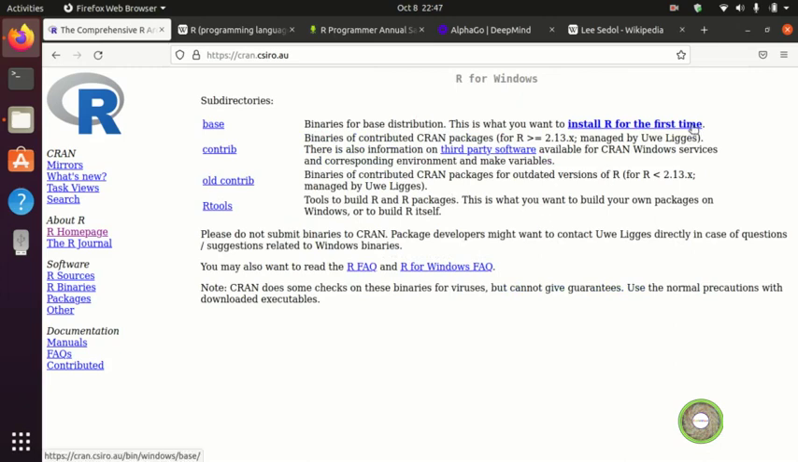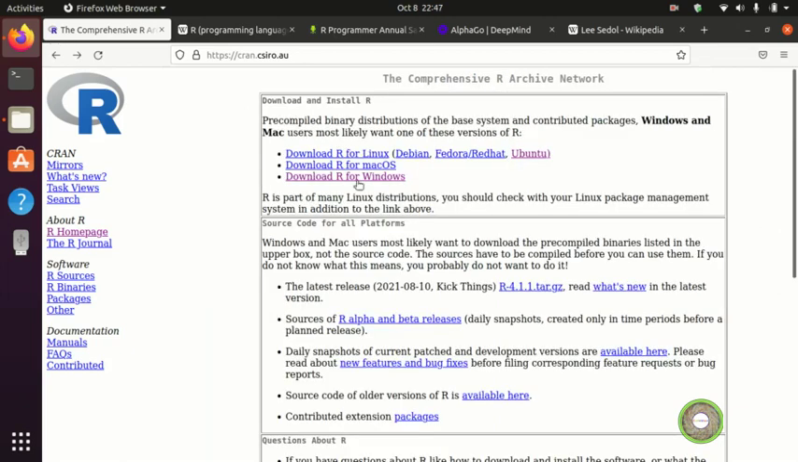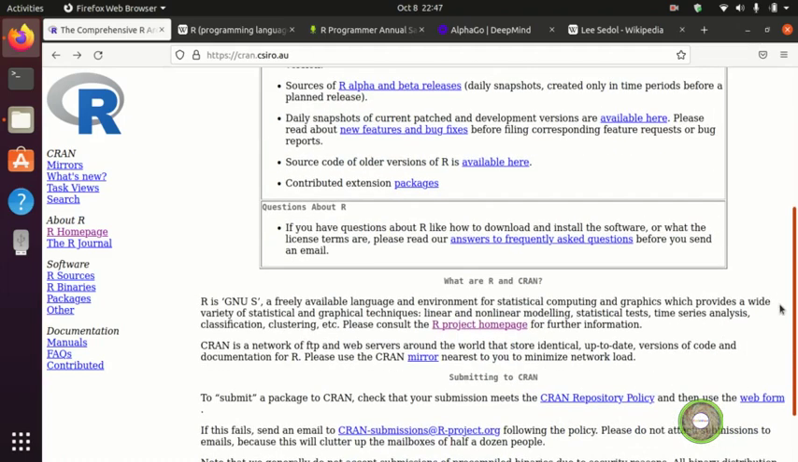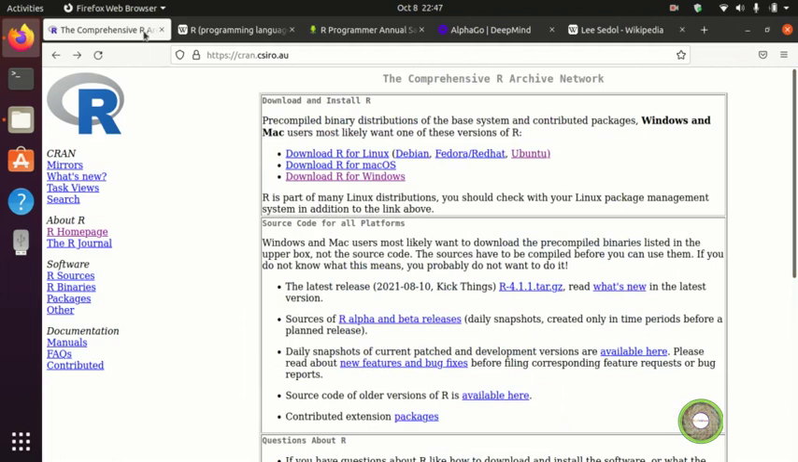The first time, you click this one and it goes straight to Windows. If you're on Linux, you can pick this one: Debian, Fedora, Red Hat, or Ubuntu. Mine is Ubuntu, so I already downloaded it and don't need to download it again. You can download R from this source. Everything is straightforward, nothing to be confused about. If you're learning R, it means you're learning machine learning, so you should master this. Finding how to download R is pretty straightforward.